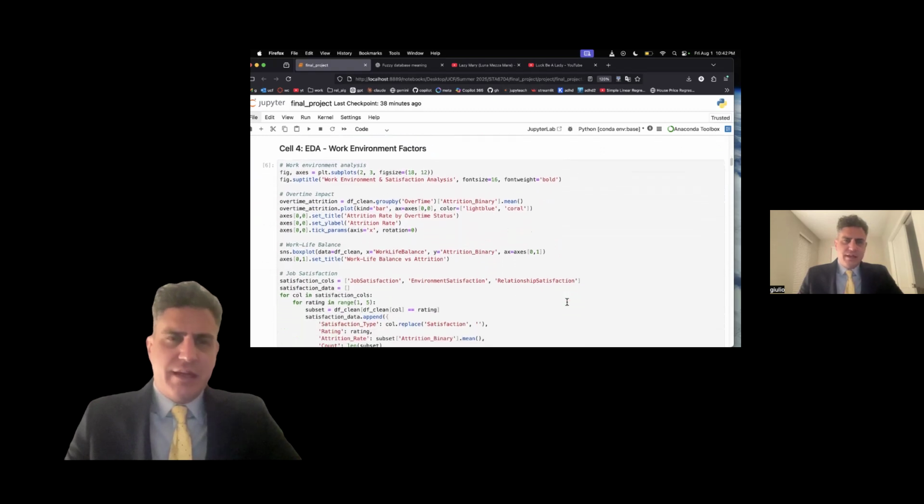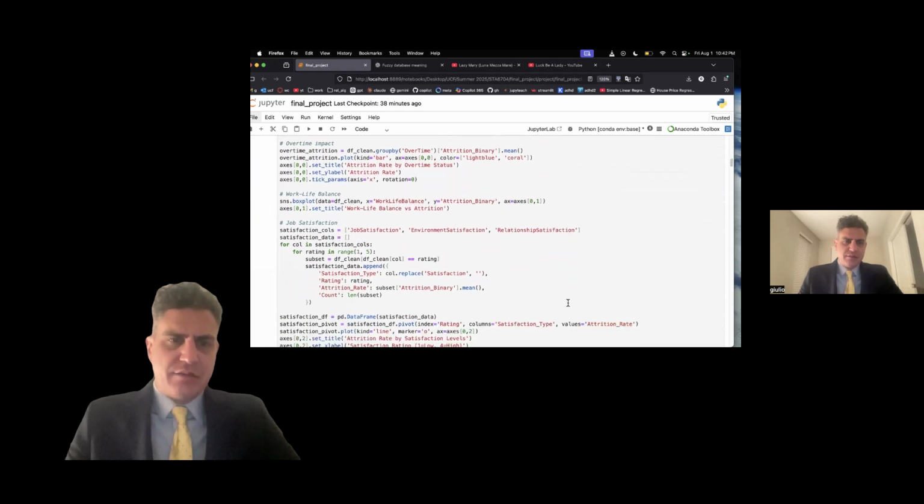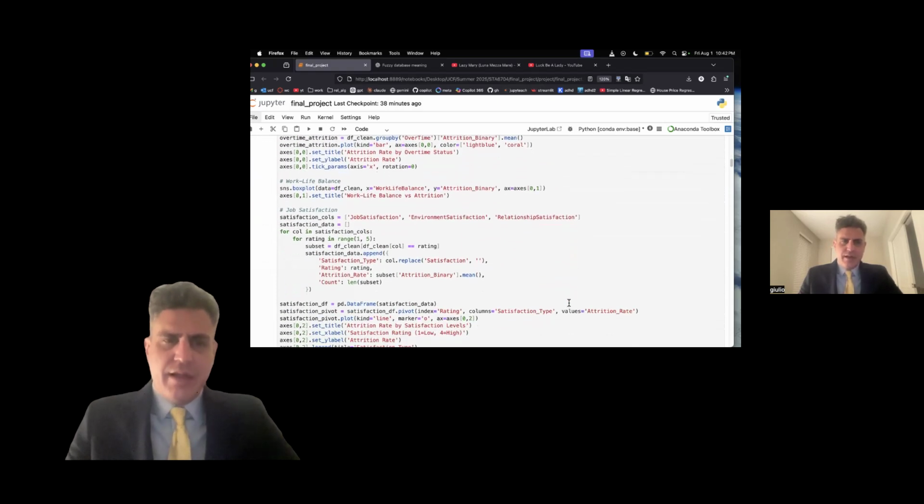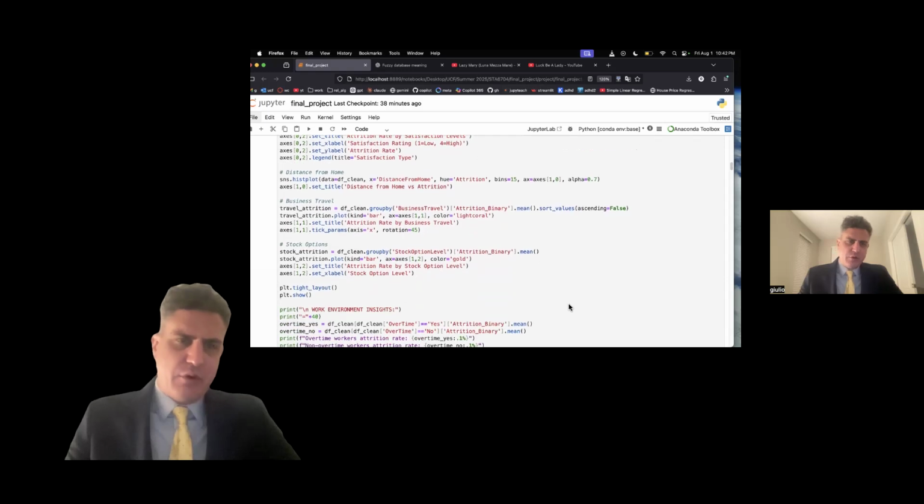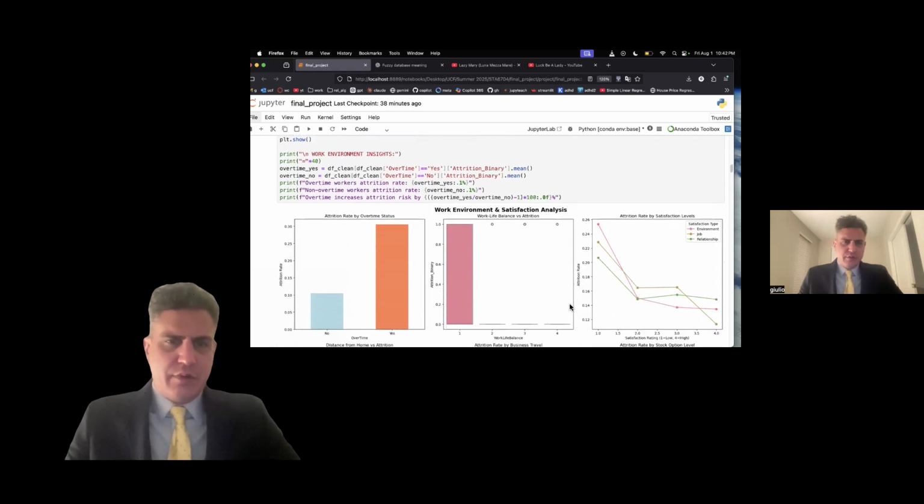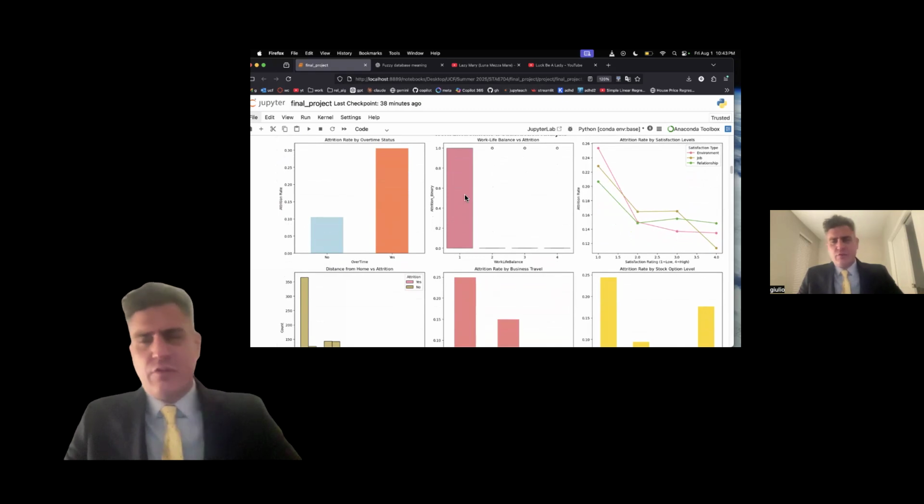So here we have some more EDA with the work environment factors: overtime impact, work-life balance is very important. It's almost as important as the overtime, distance from home, business travel. We'll get through that, and then we'll just focus on this a little bit, where we have the attrition rate by overtime status, which is very high. It's very much like the work-life balance, where if you're very much focused on work, a lot of times you're going to split from the job.